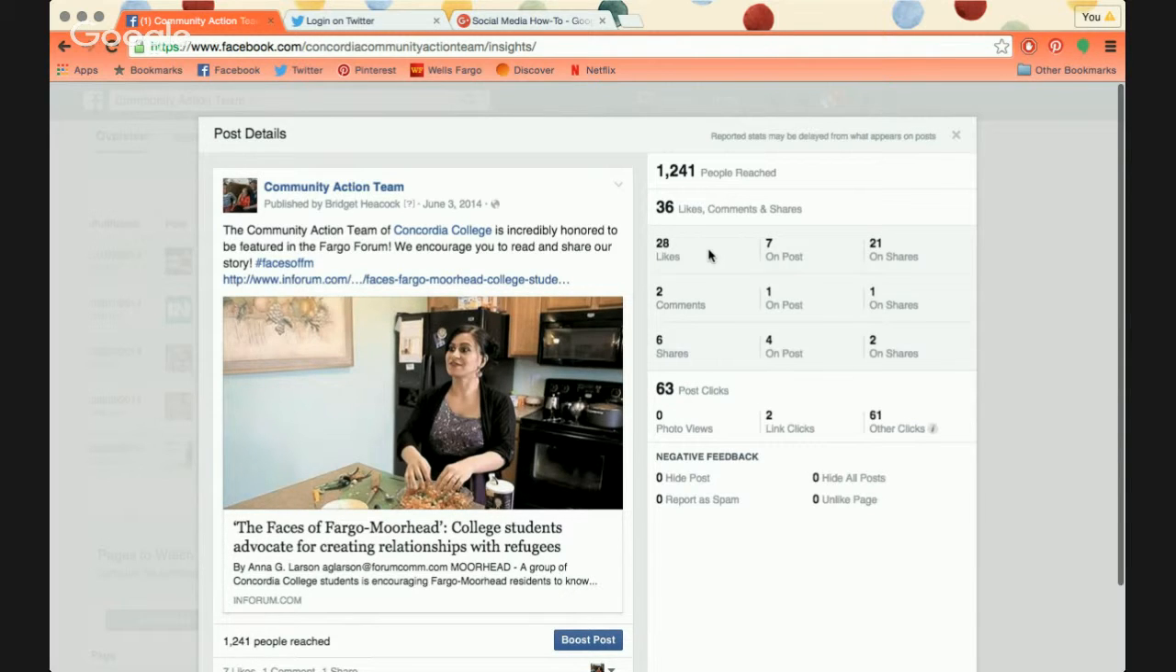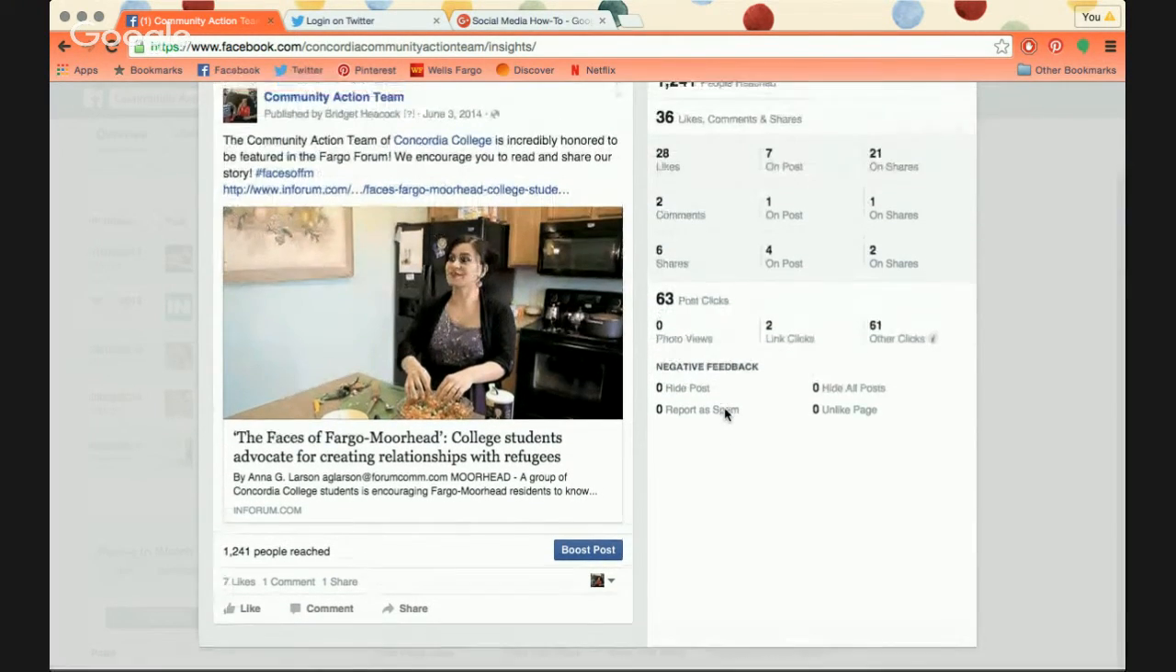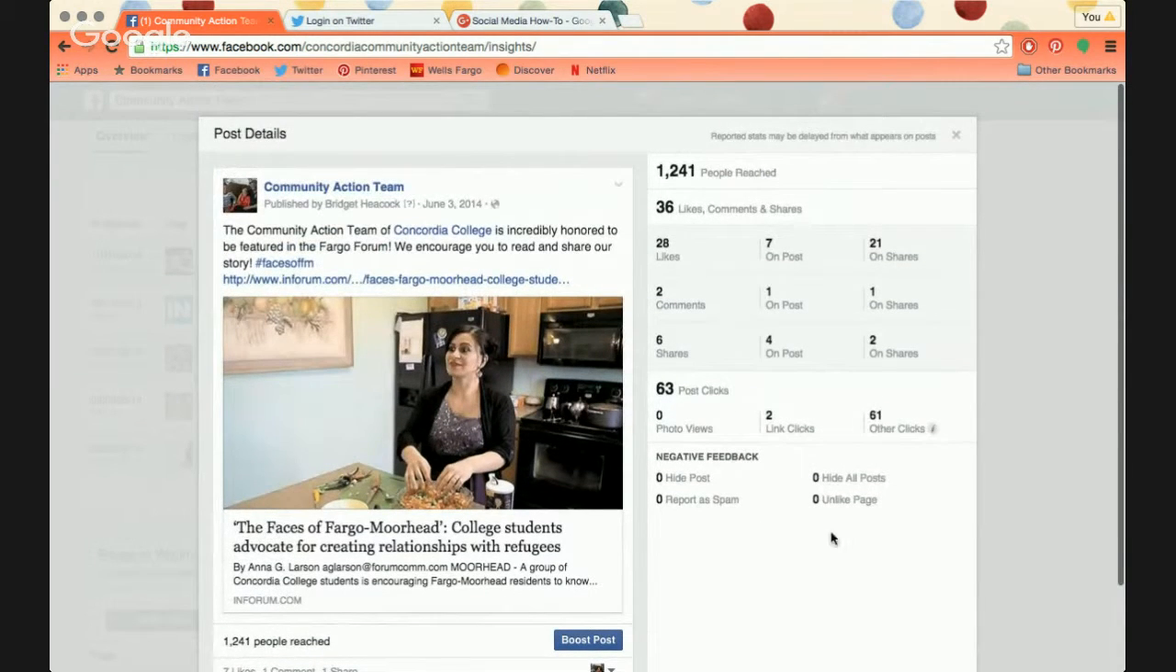So 28 likes, 2 comments, 6 shares, how many people clicked on the post overall, and what when they clicked through. So 61 people. And then no one had negative feedback on this post.